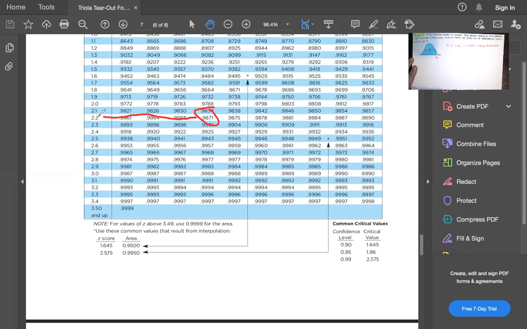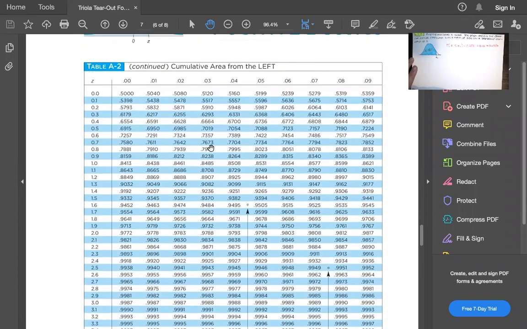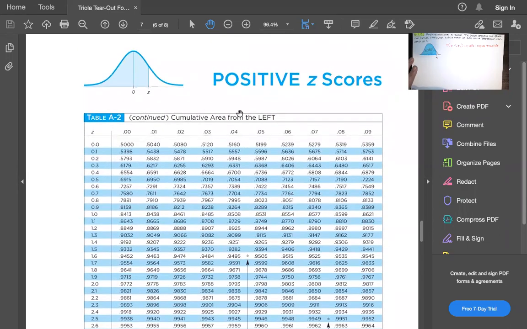Z equals 2.2, this is 2.20, this is 2.21, this is 2.22, and that must be 2.23. Now, if I want to be sure, I will go all the way to the top. Oops, let's clear all of that. Clear. There we go. And I'm here in this column. Yep, that's a 3. So it's z equals 2.23.